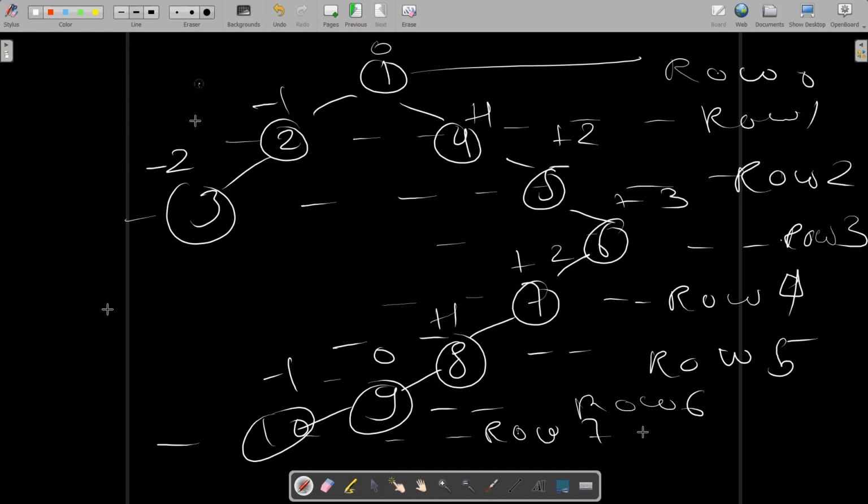Right. Now, let's start with minus 2. For the column minus 2, how many nodes do we have? We only have one node, so we'll print that node. For minus 1, we have two nodes, 2 and 10. But which node has a higher row value? It's 10, so we'll print 10. For column 0, we have 1 and 9. Which one has a higher row value? It's 9, so we'll print 9.